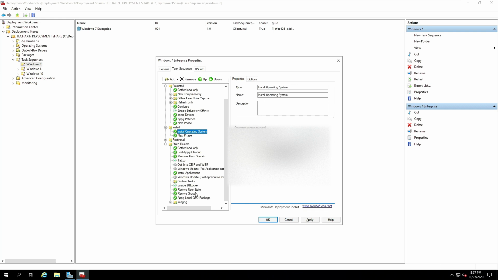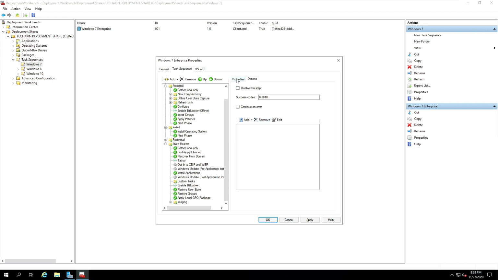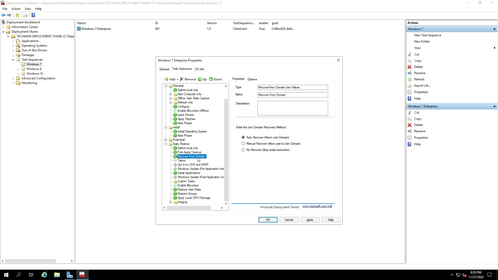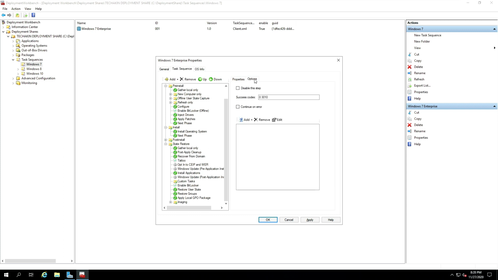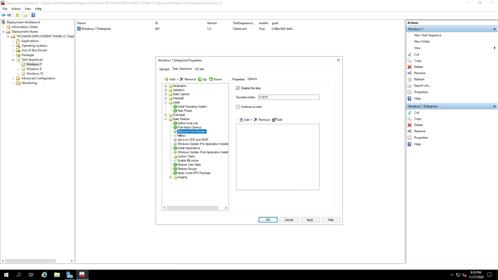So I just wanted to show you that you can actually change any of these steps. The one that I'm going to change is this particular one, the one that says recover from domain. I don't want to join the computer to the domain now. I mean, I can if I place a script into this, like a PowerShell script, and it will do that. But I don't want to run this step now. So I will go into options and say disable this step, and I will click on apply. Okay, once I click on apply, you see it's grayed out. That means this step is not going to run. Basically, it will just skip this step and go to the next one.